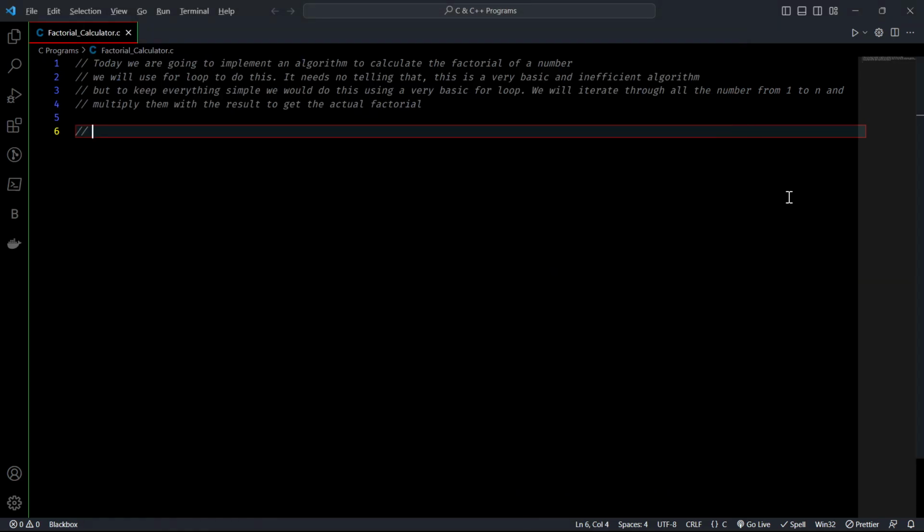Okay, in this video we are going to implement a code to calculate the factorial of a number using the C programming language. We will use a for loop to do this. We will iterate through the numbers from 1 to n, the actual number we want to calculate the factorial of. I know this is a very basic and inefficient solution, but it is quite good for beginners, right?